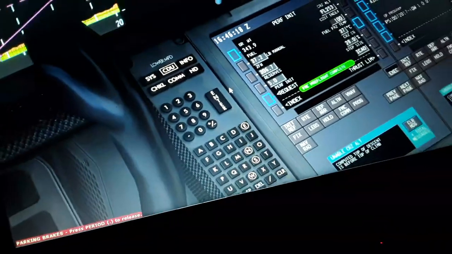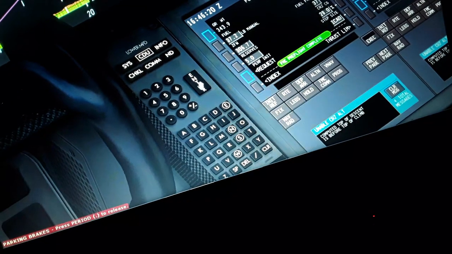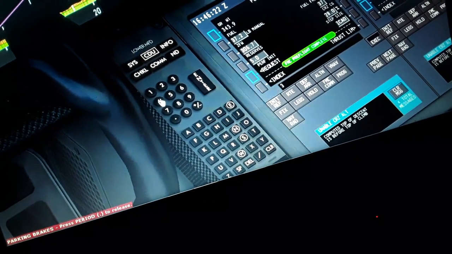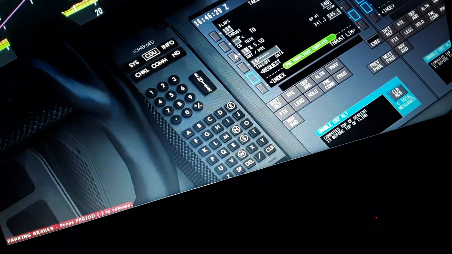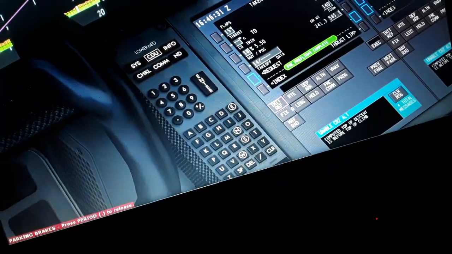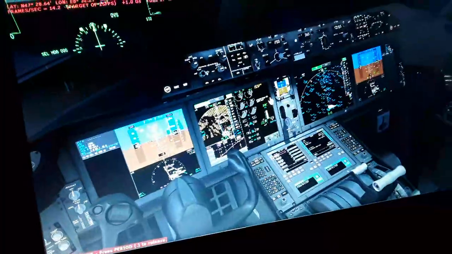34 point something, 34.6 I think. It's going to be the same values. So we use this, the center of gravity is calculated using the flight management computer.